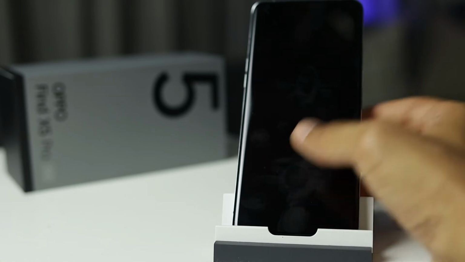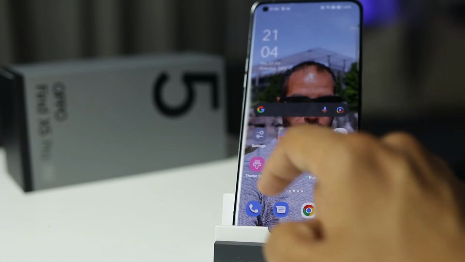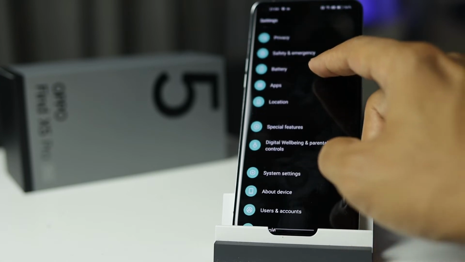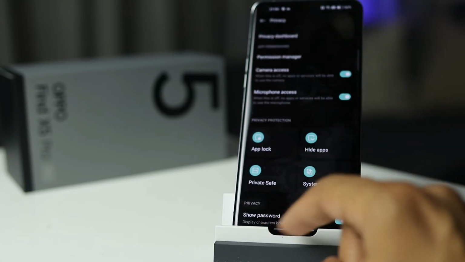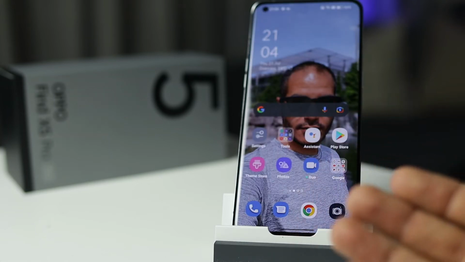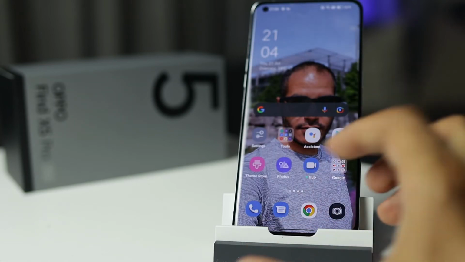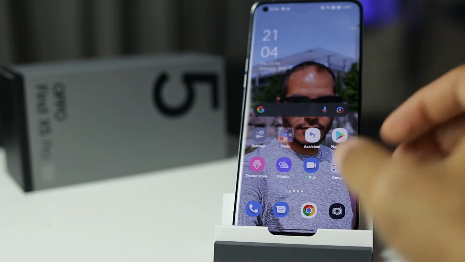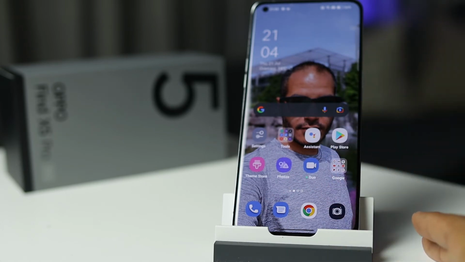Again, you go to the main screen first, and then you go to setting, you go down to privacy, and then here in the system cloner, just enable it. If you don't want to go that far, you can actually hide some photos and apps on your system without having to use the system cloner.